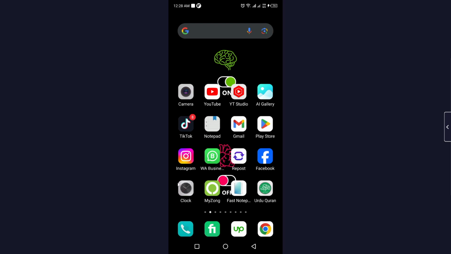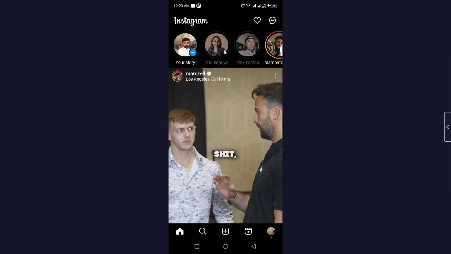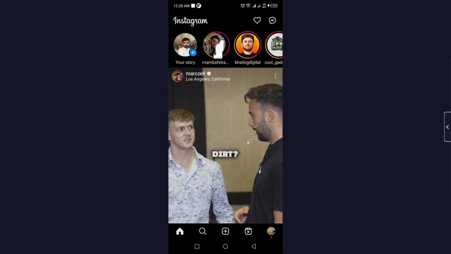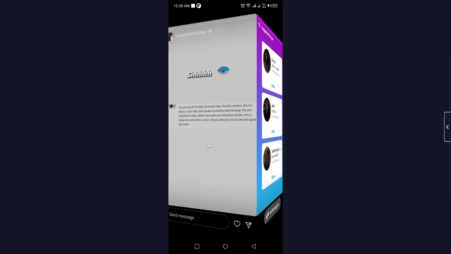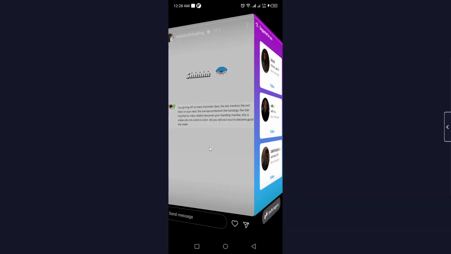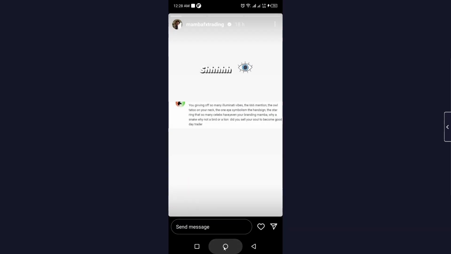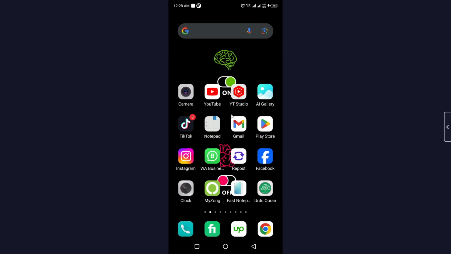So the first step you simply need to do is to open Instagram and open a story, like you can see here. You need not watch it fully. You simply need to hold your finger and watch like this, and then close it, and it will not register as a view.